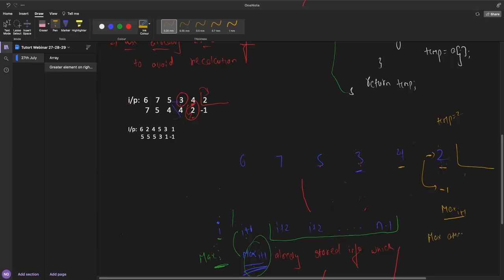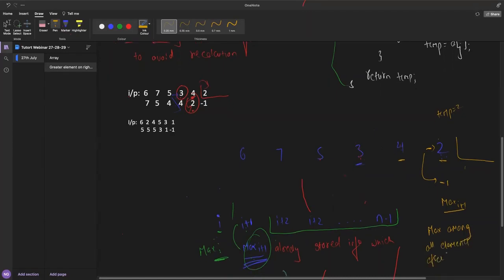Maximum among all elements after the next element. So for 4, the next element is this 2, and the maximum among all the elements after 2 are these elements. Right now they are not there. So we just need to compare 2 and whatever maximum element it was replaced by. So 2 and -1, which is greater? 2 is greater, so it will be replaced by 2.